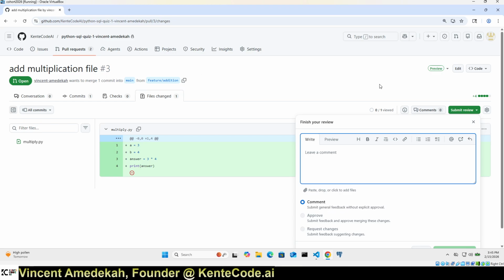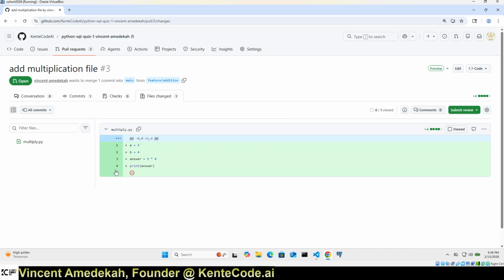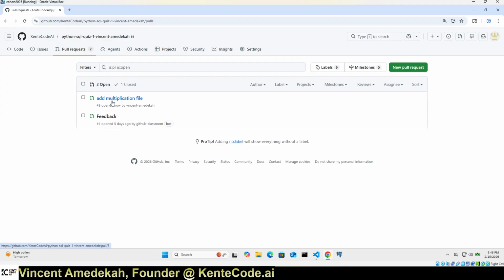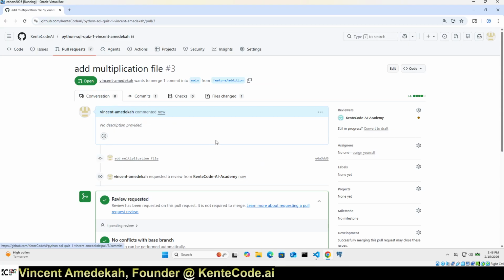Let me see here. Oh, so as a student, okay, this is the student view, so I cannot do it. Student cannot do it. This is me myself, so I cannot review. You cannot review your own code, right? Somebody else has to do the review for you. So if you go here, you see all the pull requests that you have pending. So you click on this one here.